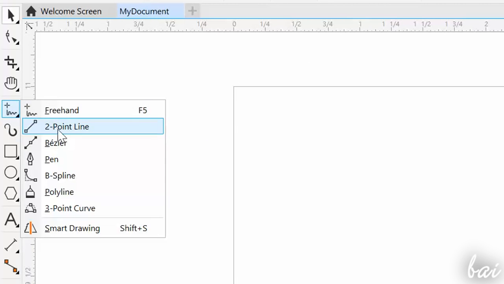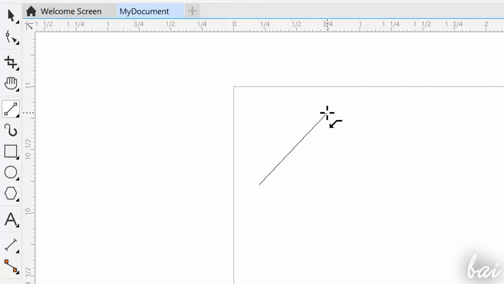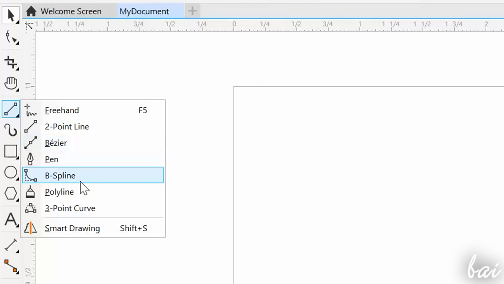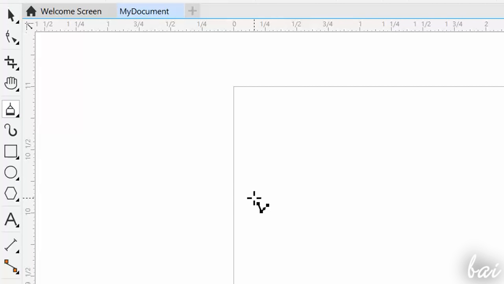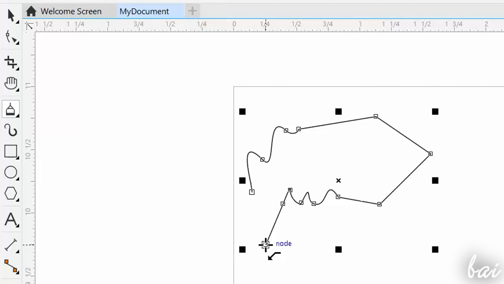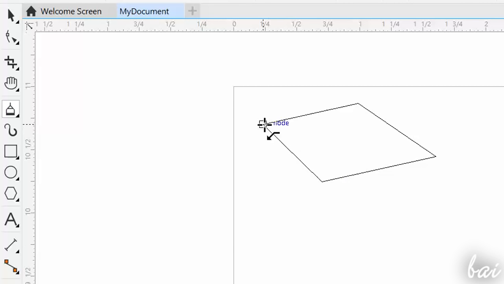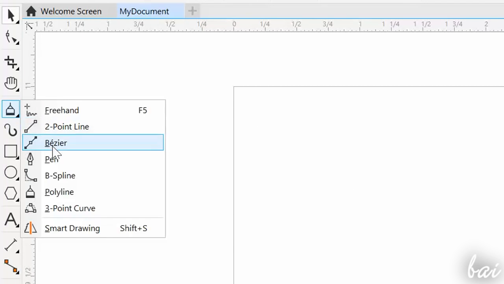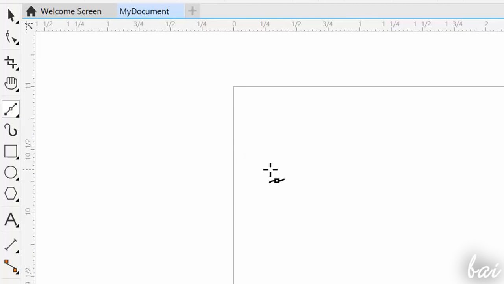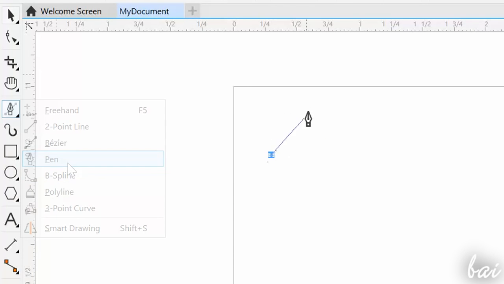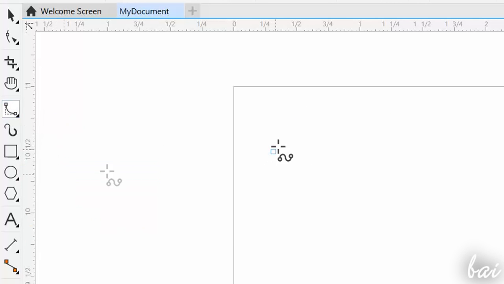The two-point line tool draws a straight line segment, just click and drag. Polyline is just like the freehand tool, except that you will go on drawing consecutive lines sharing the same last node. Click and hold on to draw freehand, or click twice to fix a straight segment. Double-click on the last fixed node to finish drawing, or simply close the path. To make more complex lines and curves, you can use the Bezier, the pen, and the B-spline tool. We will see these through this guide.